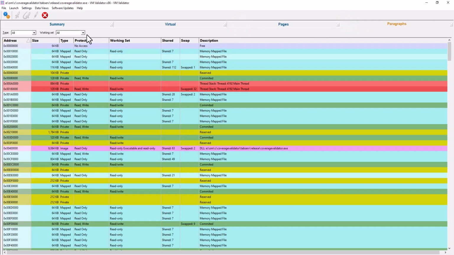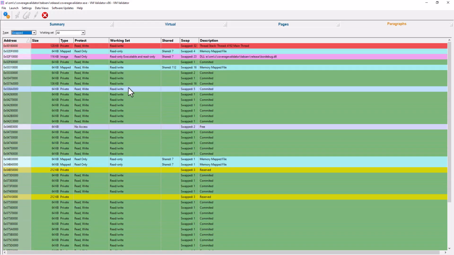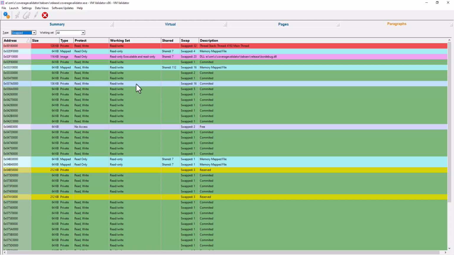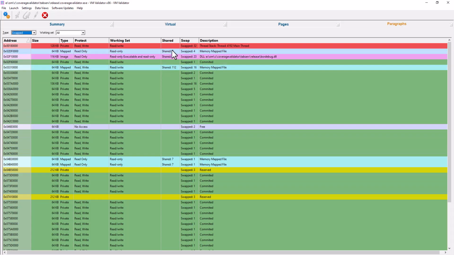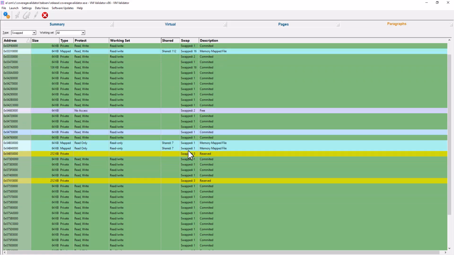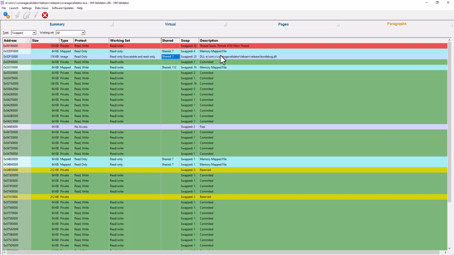So if we decide we want to look at just the swapped, this will show us the 64k regions that have had at least one page in them swapped. And you can see that some of them are shared, the memory mapped files shared, that DLL is shared. That DLL is used by VM Validator, and it's used by Coverage Validator, which is what VM Validator is monitoring, and that's why it's shared.